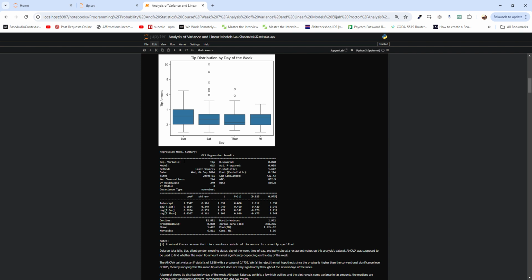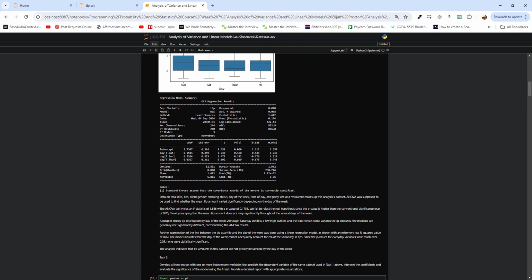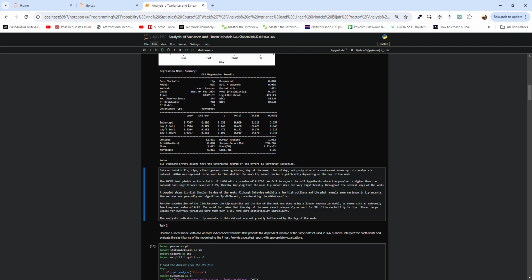The r-squared value of 0.02 indicates that only 2% of the variation in tips is explained by the day of the week. Overall, both ANOVA and regression suggest that the day of the week does not have a significant impact on the tip amount. So let's quickly go over our report.